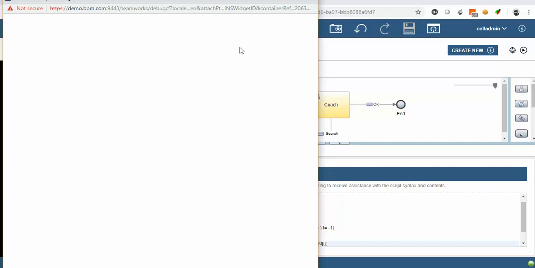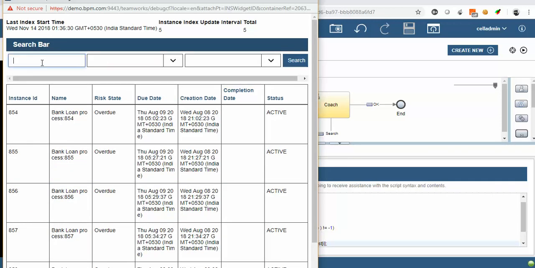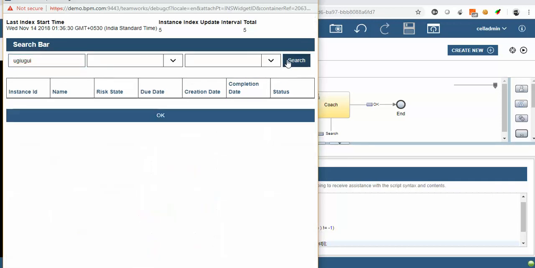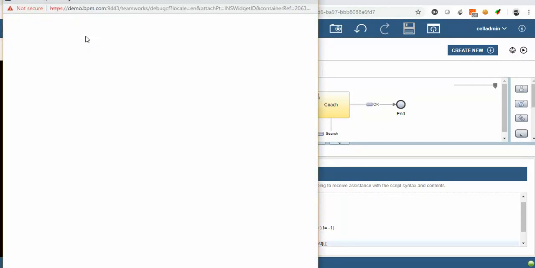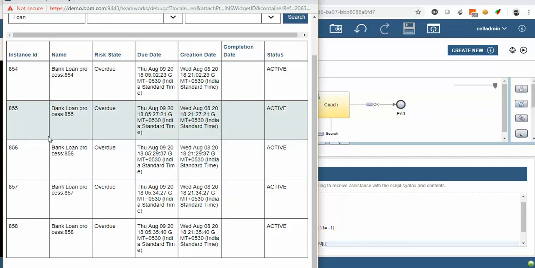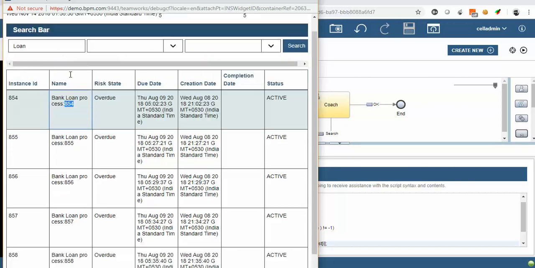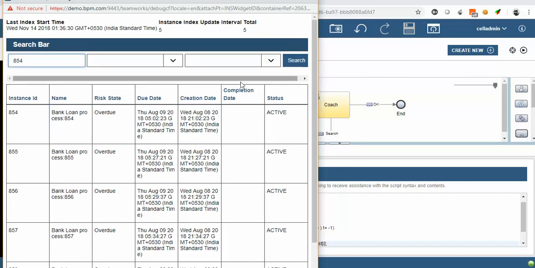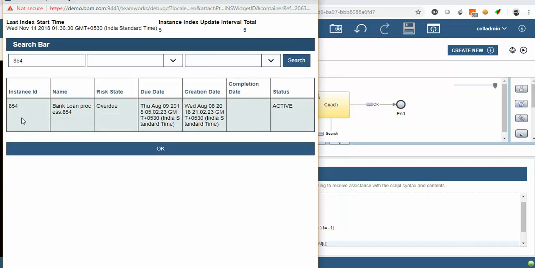So let me run it once. So let's say if we search by something like this, it should not be able to search it. Yeah, and I will run it once again. Now I will search loan. Yeah, so I think every process is having the loan word in it. So I will just exactly search 854. Yeah, so that means this search by name is working properly.